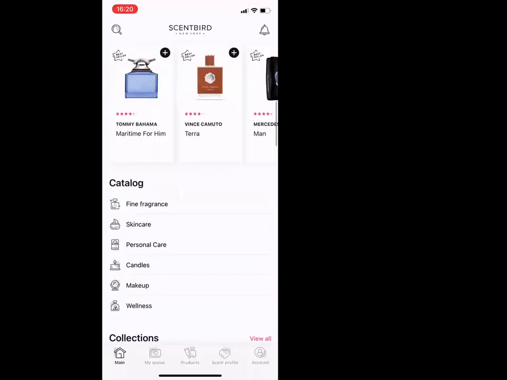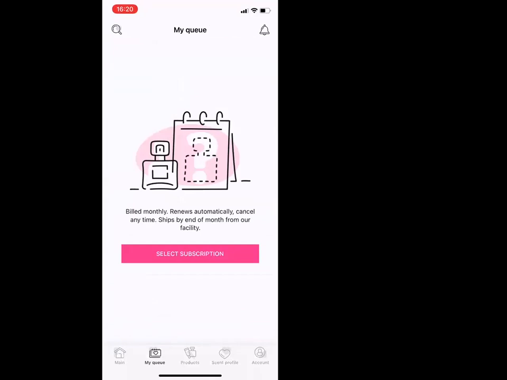Okay, what's next? So then there is my queue. If you remember, I discarded all the items from the quiz initially, and that's why my queue is empty. So if the queue is empty for the new user, I will be able to only select subscription from here.